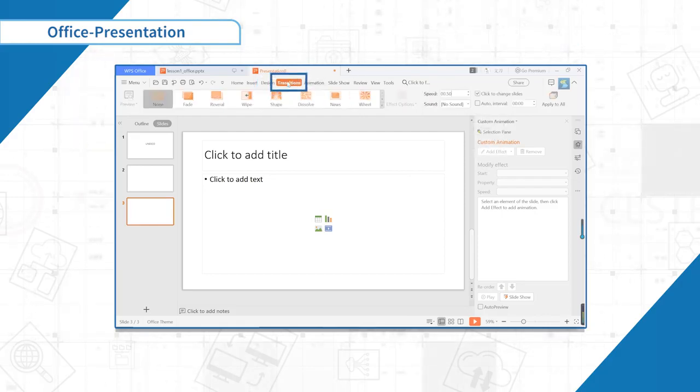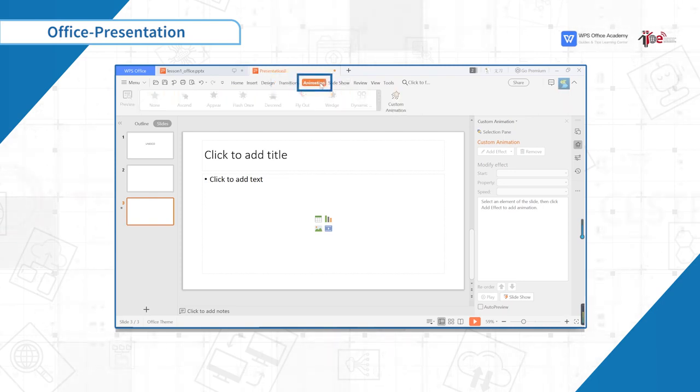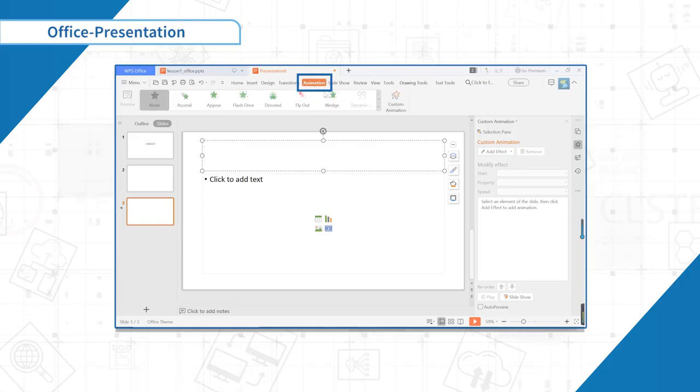Click Transitions. We can choose a transition between 2 slides. Click Animation. We can add effect to the materials. We can also click Custom Animation to design effects on our own.